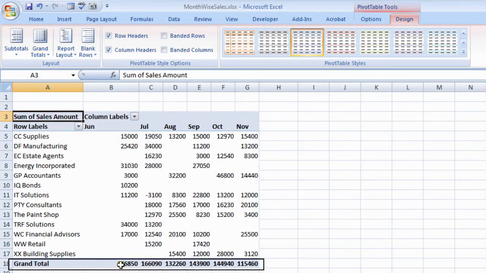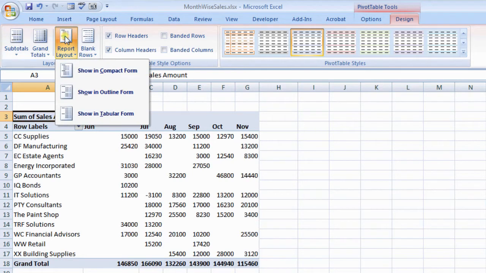Next, report layout has 3 forms, that is compact, outline, and tabular form to choose. Default layout is compact form. However, you can change this to outline or tabular form.